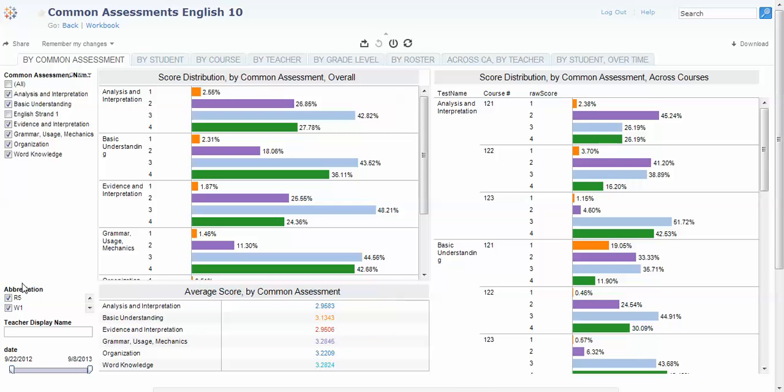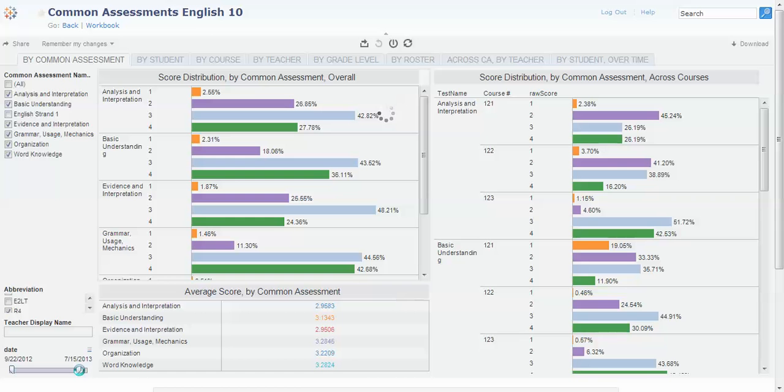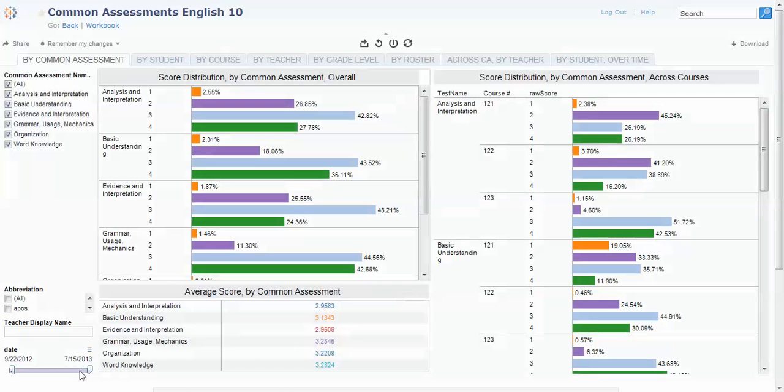Down here under abbreviation, you see the various common assessments that Hunter has had in that area. We're going to get rid of this year's data just by sliding the filter into a date that was in the summer somewhere. So now we have all his, and you can see the English Strand 1 is now gone. Now we have all the reading and writing common assessment data from sophomore English classes from last year.